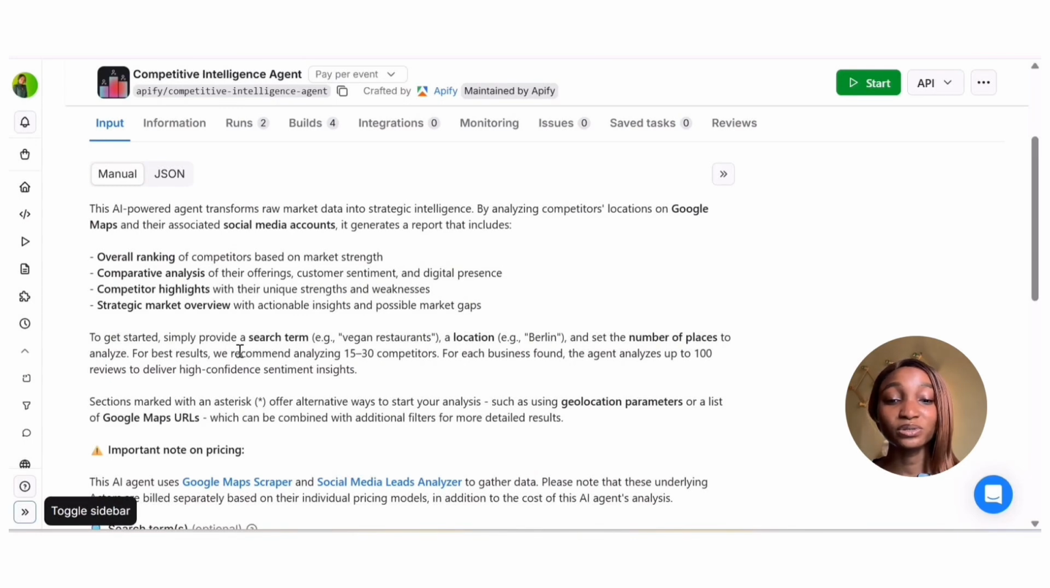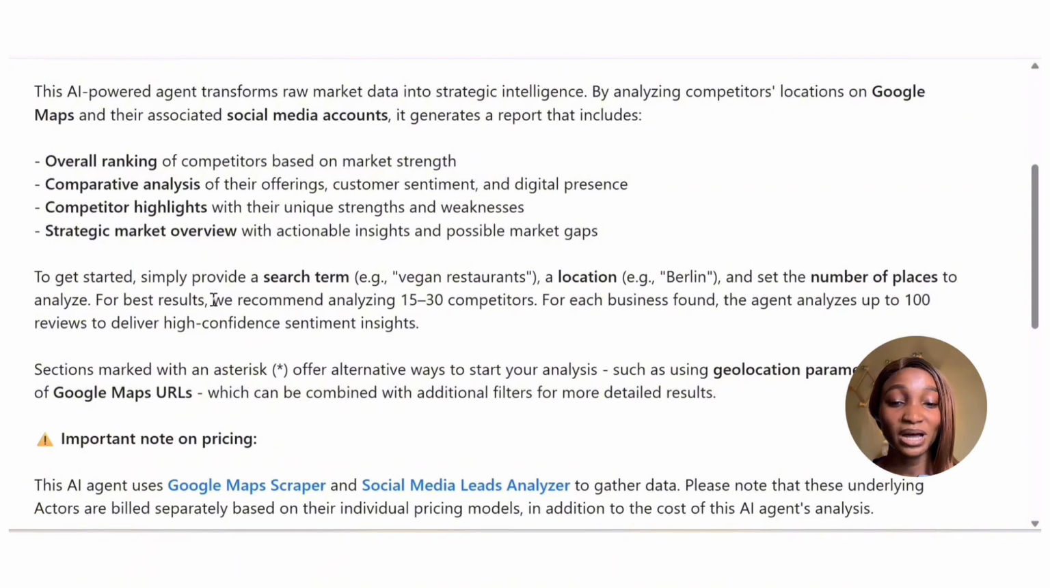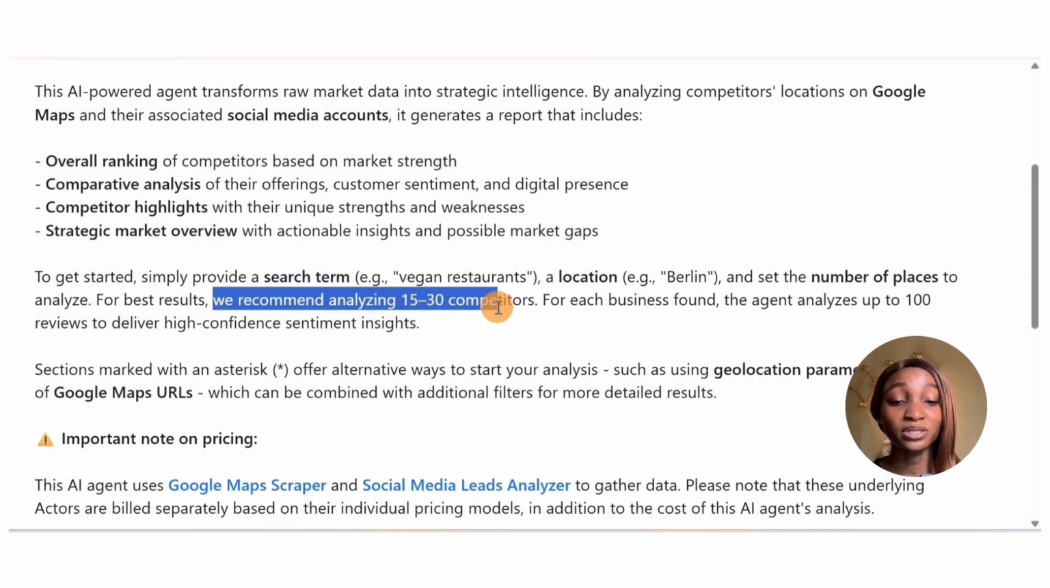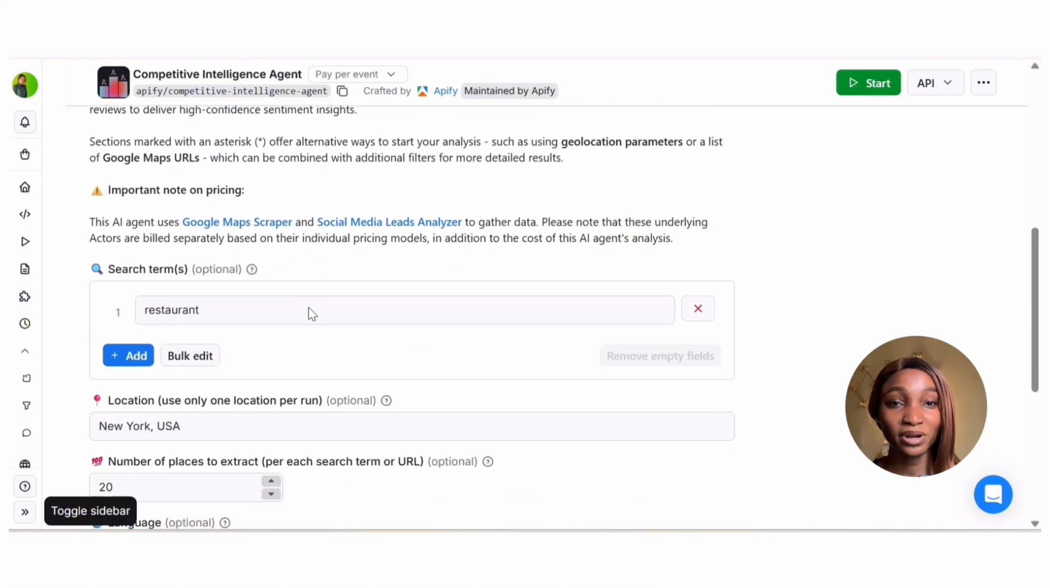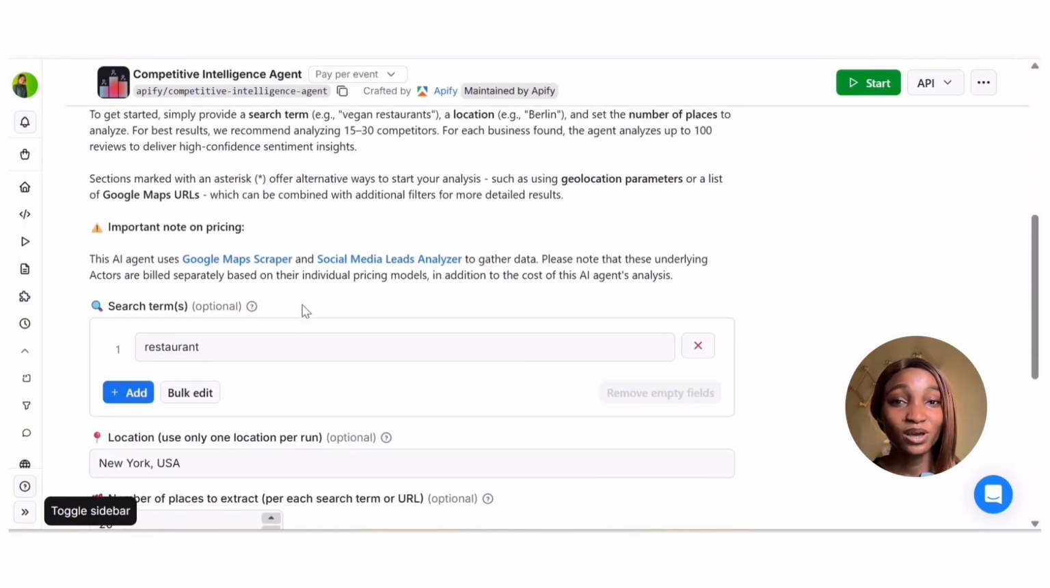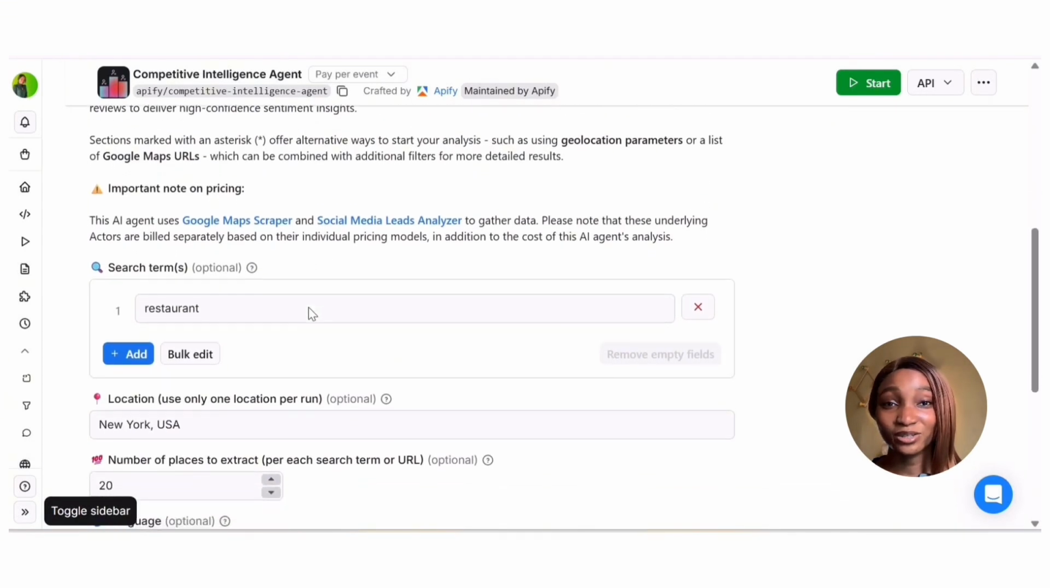Here we are told to provide a search term, a location, and also set the number of places to analyze. For best results, it is recommended to analyze 15 to 30 competitors. So let's dive right into it. By default, the search term here is restaurant. Now the industry I want to analyze is the logistics industry. Let's say you're a logistics startup company. This video is all you need to get started with competitive market analysis.